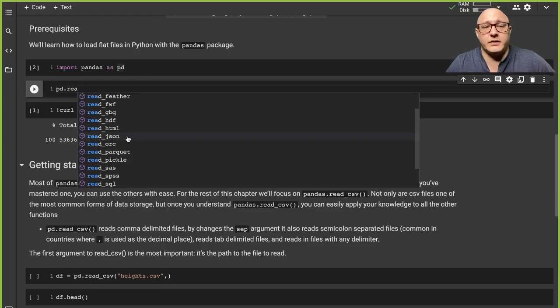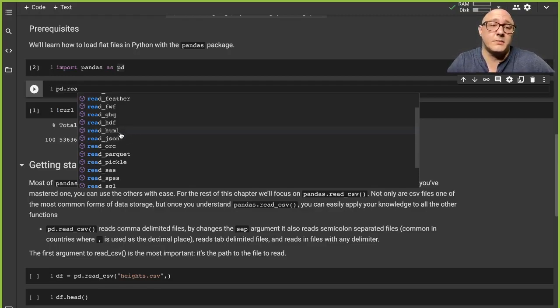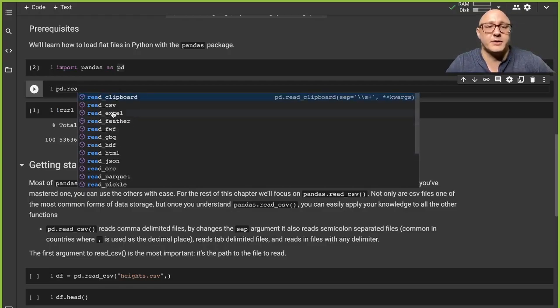JSON is very common, for example, when we're dealing with online API queries, that type of stuff. I use read_html all the time because it's a great way to quickly, it's not necessarily scraping a website, but if you know that it has some nicely formatted HTML table, it will actually grab that table for you, and we'll go through an example of that maybe a little bit later. And then all these others are just very common data types, particularly Excel and CSV.